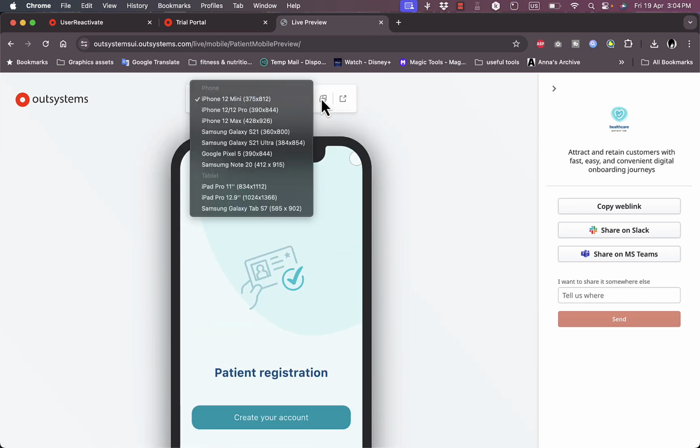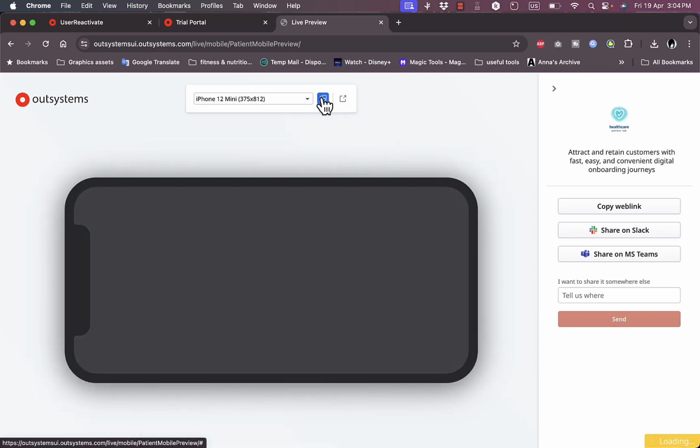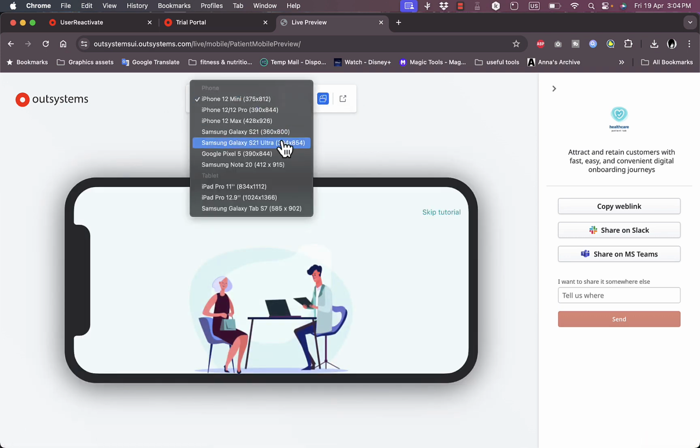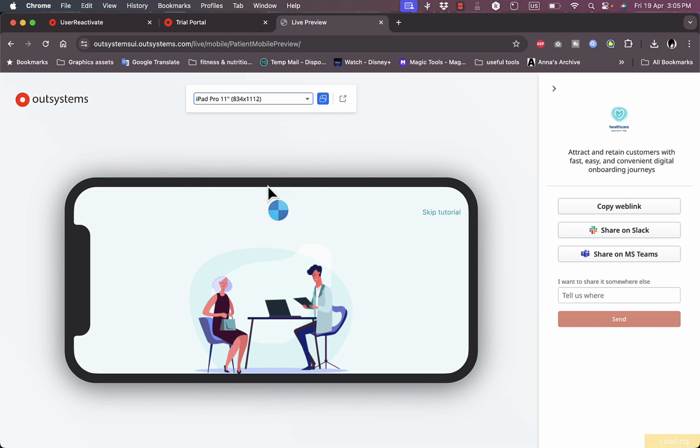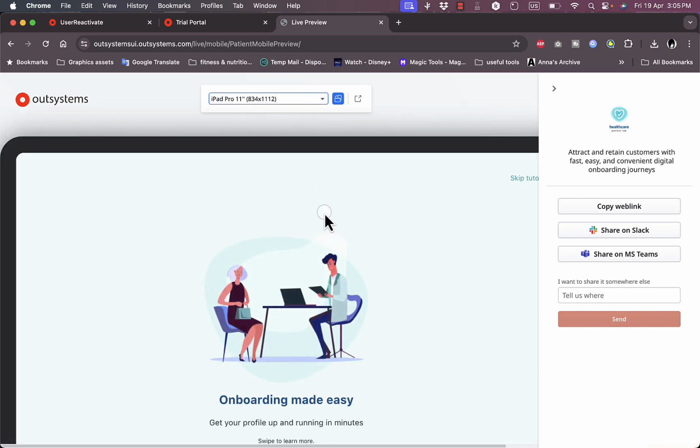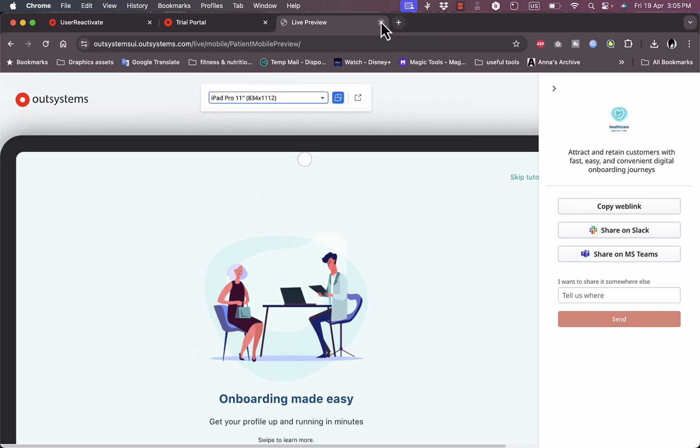And I can change the orientation from landscape to portrait. And here I can choose the tablet, for example, the iPad. Okay, looking good. Now let's close this preview right here.